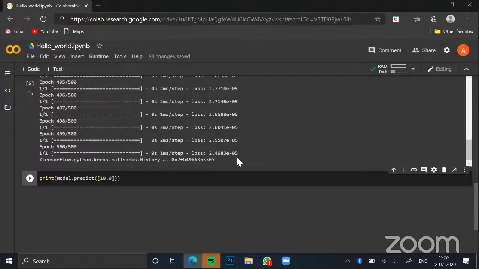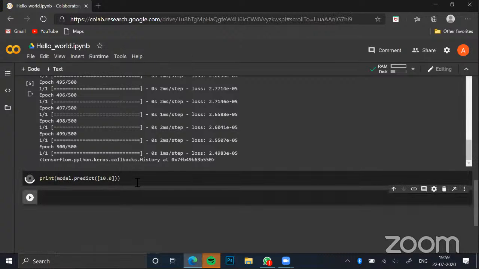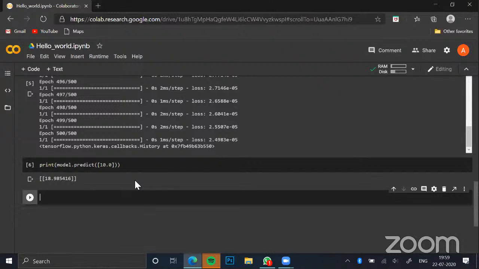That small error I have made now. And now, as I told you earlier, if I want to check whether my neural network is able to predict my data or not, I will say print model.predict, and I will give the value of x to be 10. What should be the value of y? And now if I compile this, it will show me an answer.